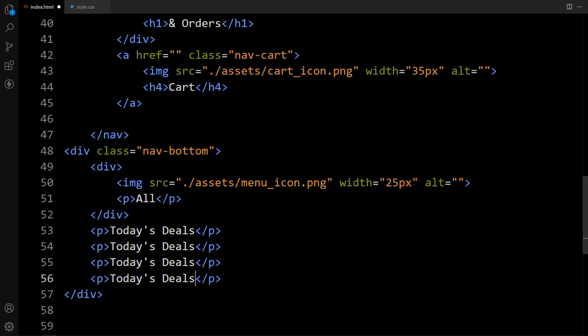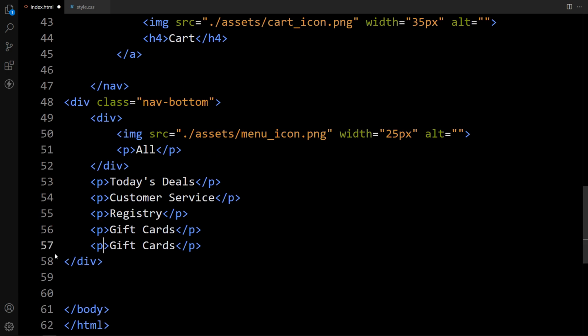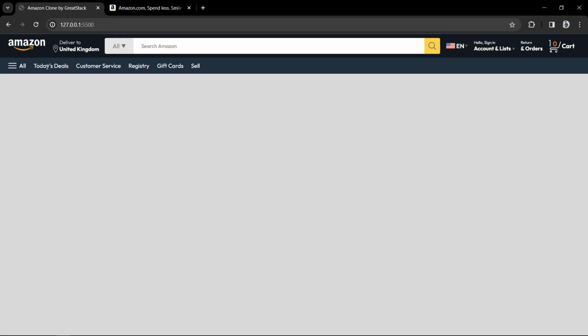Let's duplicate it and we will update the text. It will be customer service, then it will be registry, then the next one will be gift cards, duplicate it, and the last one will be sell. After adding this, come back to the web page and you can see we have all the text here. Now this sub menu is also complete.